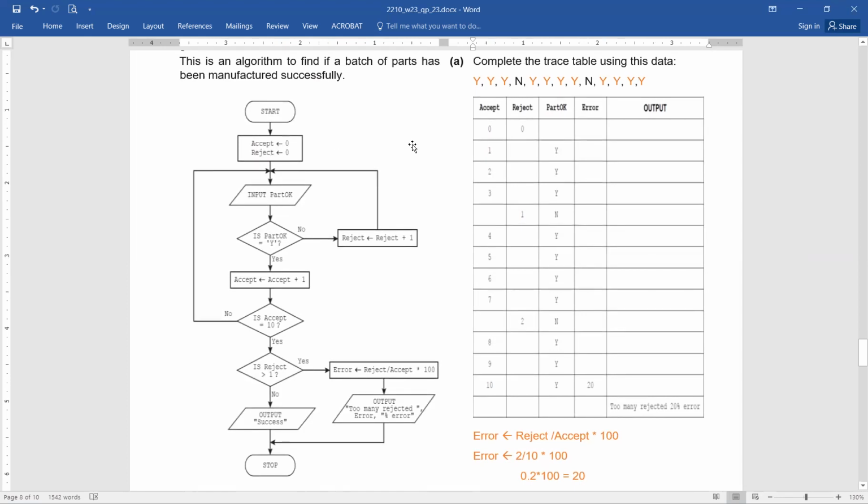input, part OK is a variable. Is part OK equals Y? Yes, move down, accept equals accept plus 1. Else, if this is not the situation, then reject equals reject plus 1, and it goes back to the next input. Now, you can see accept equals accept plus 1, it is moving down. Is accept equals 10? Yes. So go down to check: is reject greater than 1? Yes. So error is going to be output. If that is not the situation, then output success, and we are stopping.